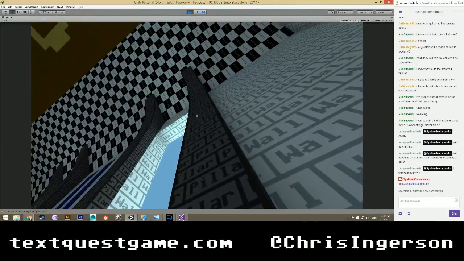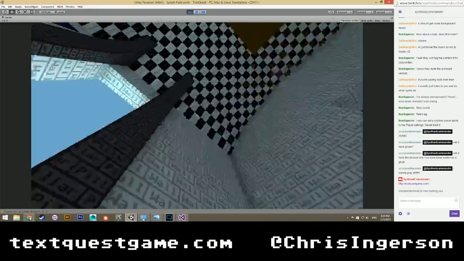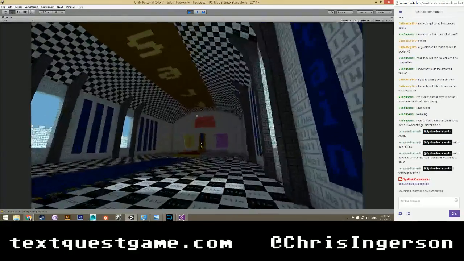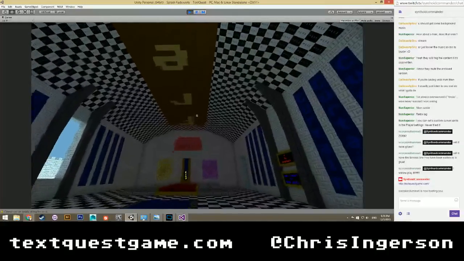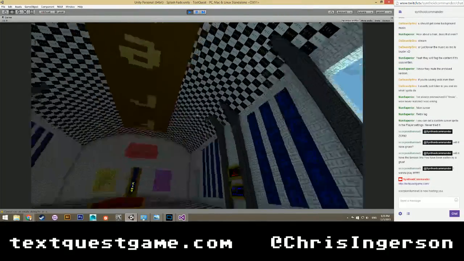Okay. So, is aniso working? I mean, it looks like it is. Doesn't seem like there's any blurring on the textures. So, okay.